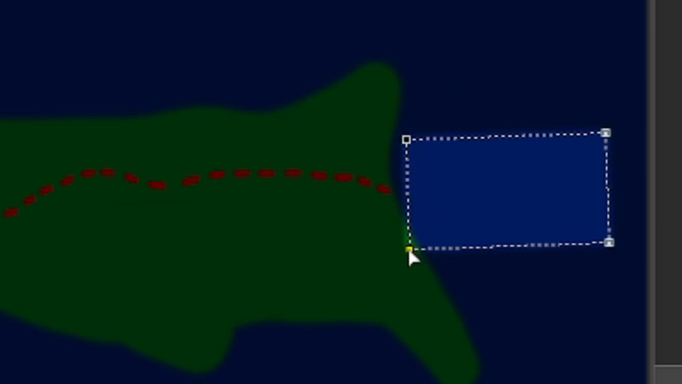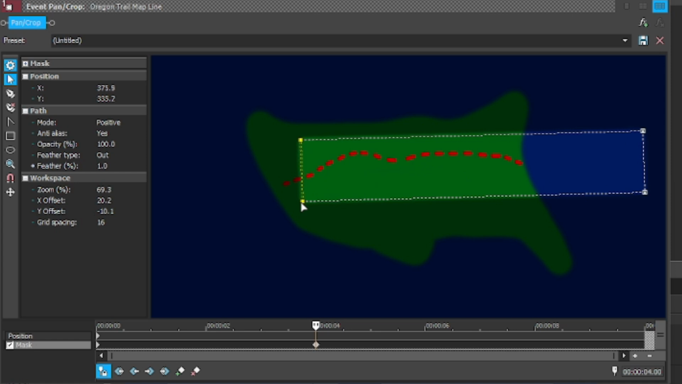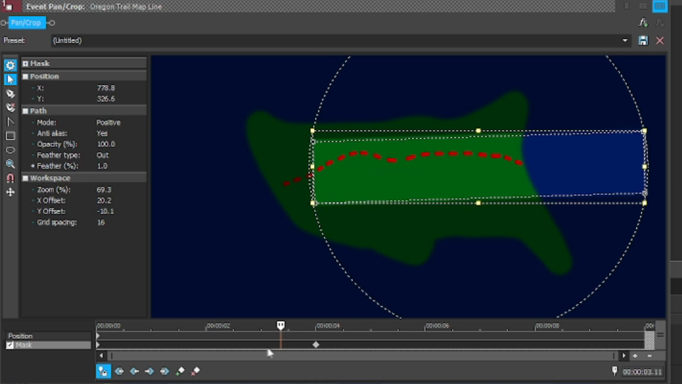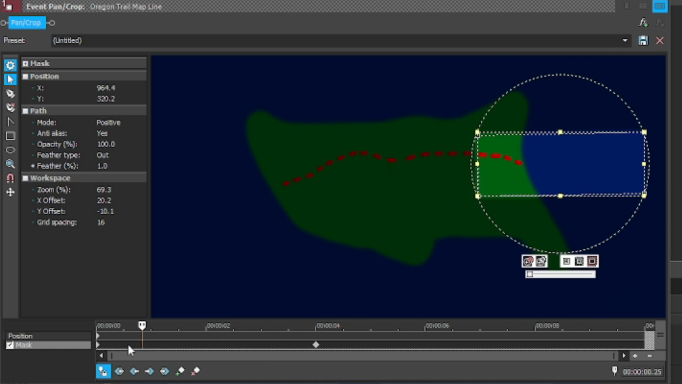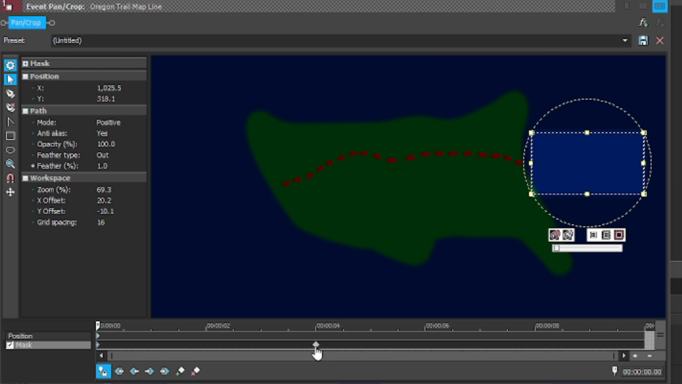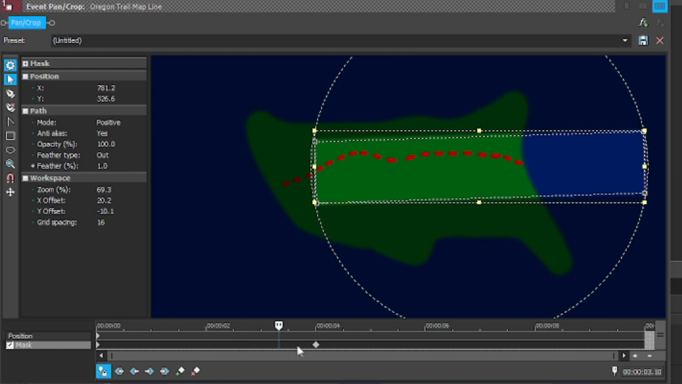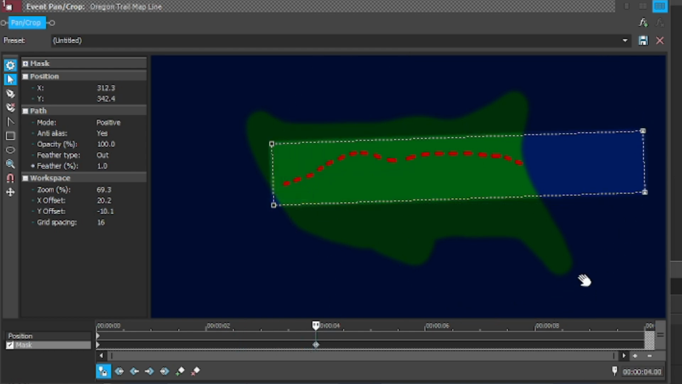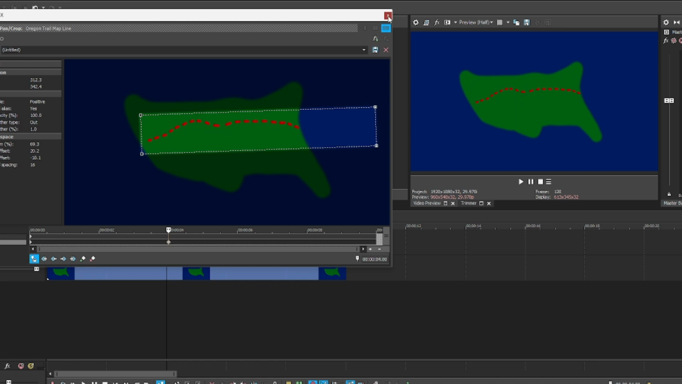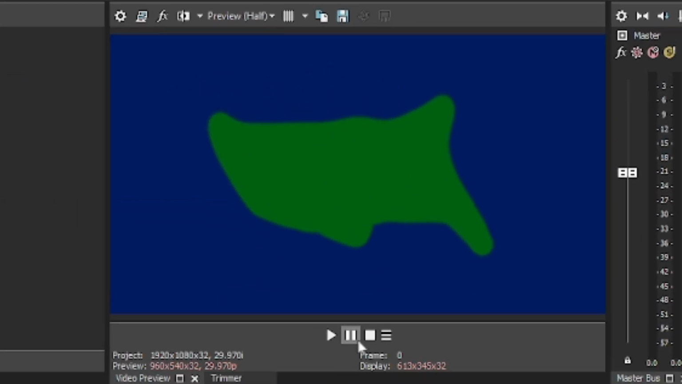I'm going to hold shift, click and select both of those corners, and I can just drag this out to the end. So what that does in between these two keyframes, it's filling in the space. So that's just getting dragged out until that covers it. And what that looks like, if we play our video, there you can see that mask is just revealing the line that we drew.